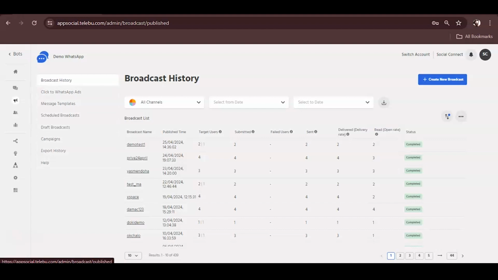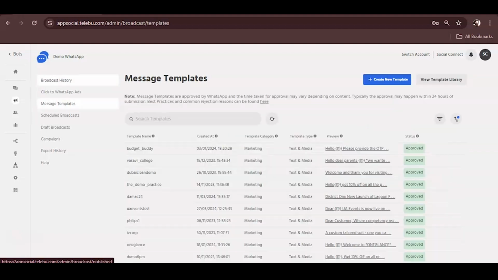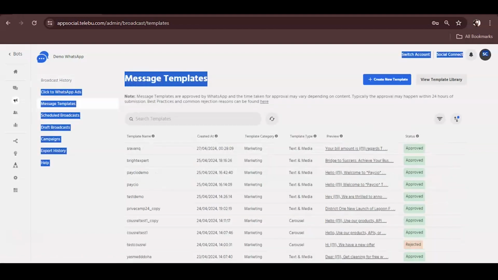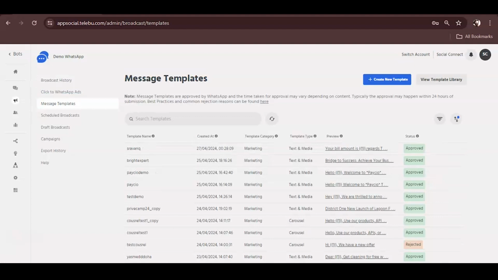So to send out the broadcast messages, first you need to get your templates approved. So the template messages should be approved by Meta. So the basic timeline given by Meta to approve your templates is of 24 hours, but the templates get approved within 5 minutes or less than 5 minutes.